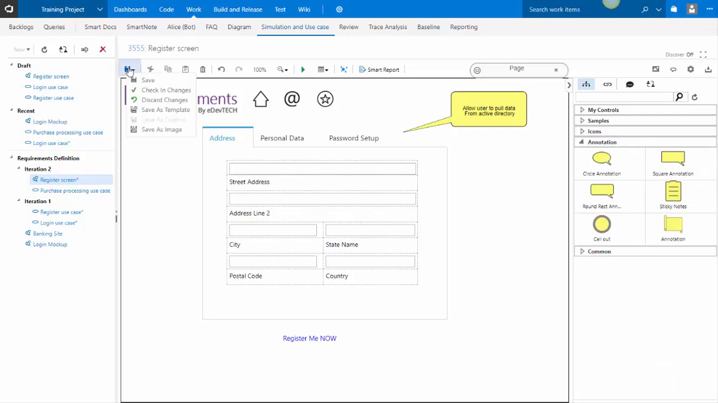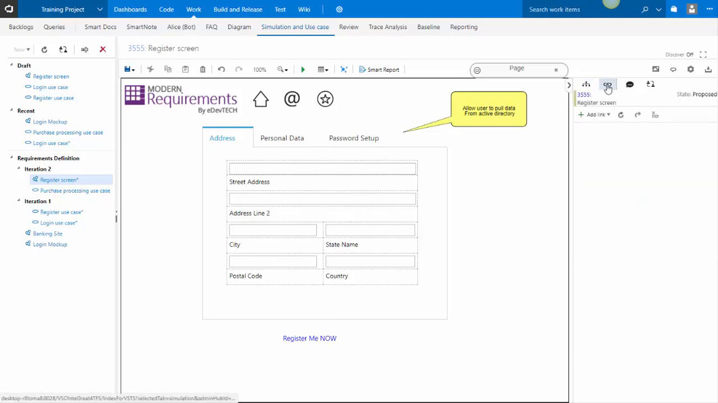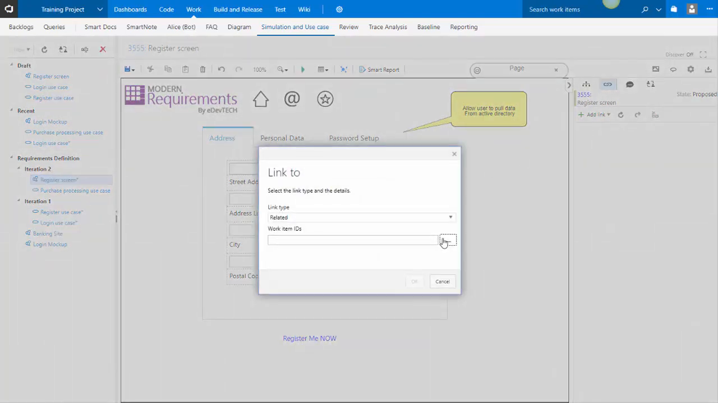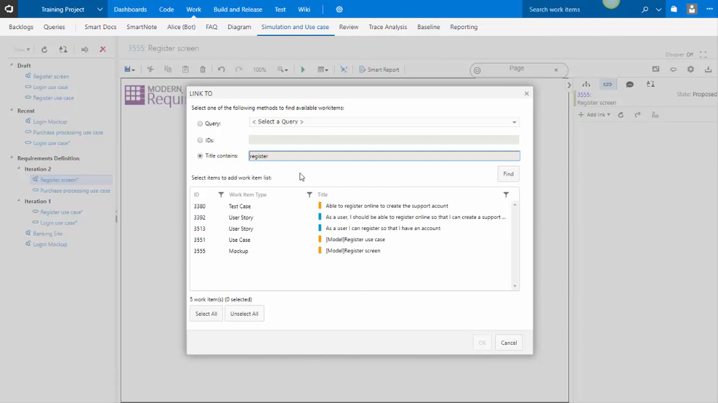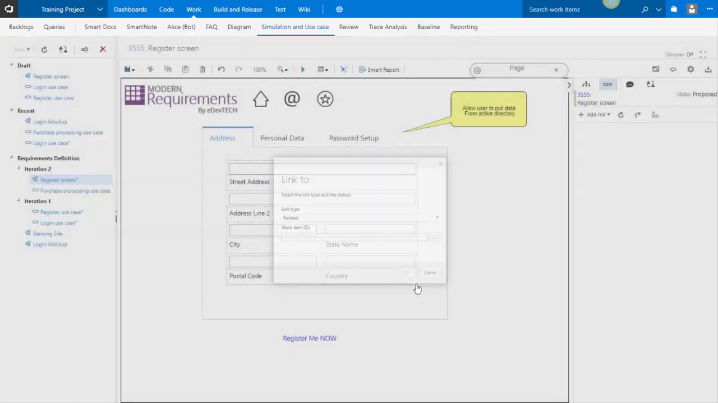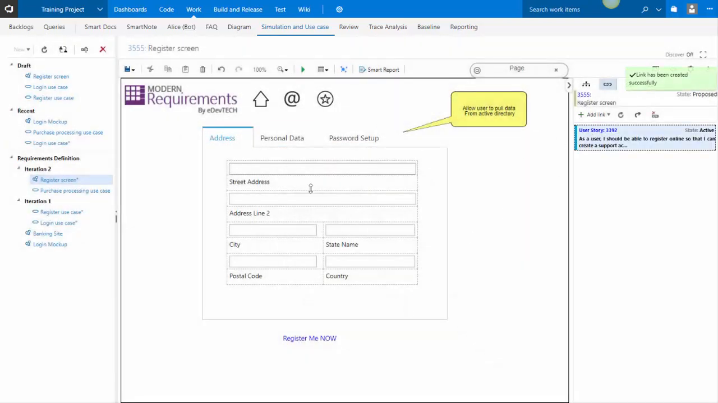So with this, I'll go ahead and save it. I haven't checked it in, so others can view it, but they can't edit it. I'll go to the links tab, and we'll create a link to an existing work item, which is "register." So I've linked this user story to the mockup, or we can do it against individual controls as well. And that's it. So we can now go ahead and check it in.